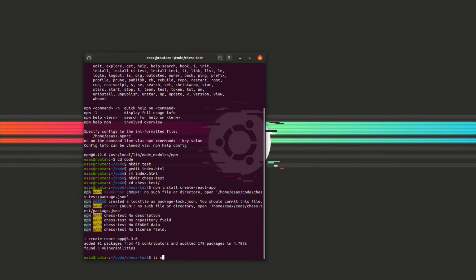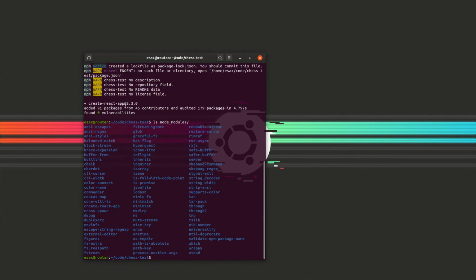But it pulled all of that code down for us and stuck it into this directory called node modules. And one of the things that node modules has in it is a special directory for anything that you can execute directly. And create React app is one of those. So what we want to do is we want to specify that we're going to run node modules bin, and this dot makes it a hidden directory.